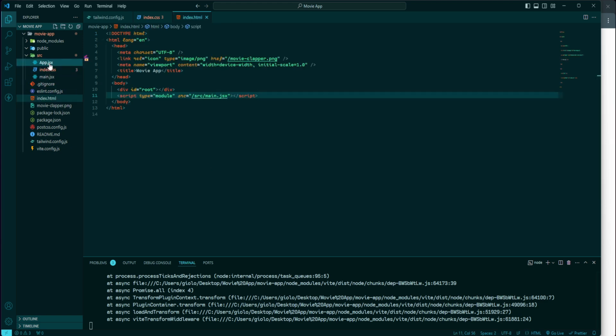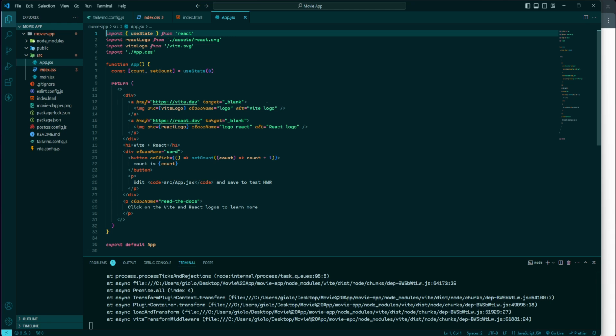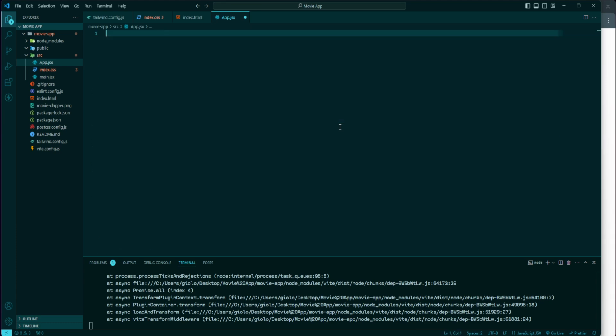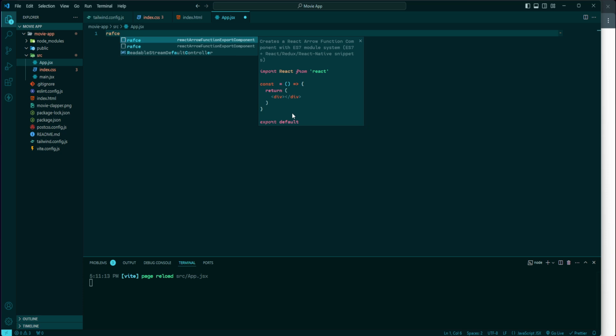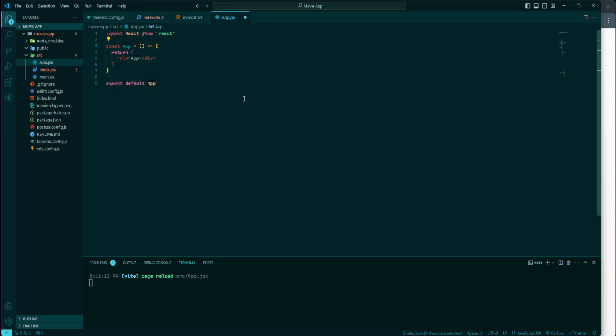As for the app.jsx file, it is where our main React component lives. Right now it contains some default content, but we'll be clearing it out and building our app components from scratch. So let's go ahead and delete this entire content from here. To create a new React component, I'm going to use a super handy shortcut, RAFCE. So as you can see, a new functional component is created.